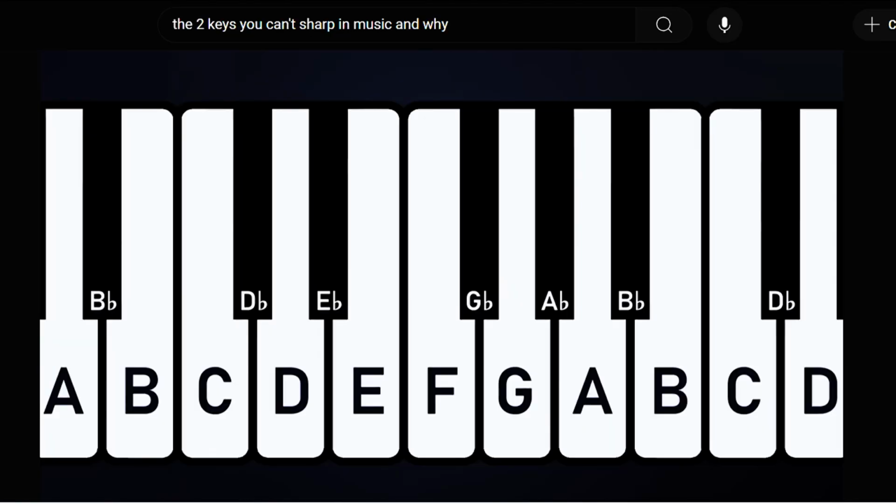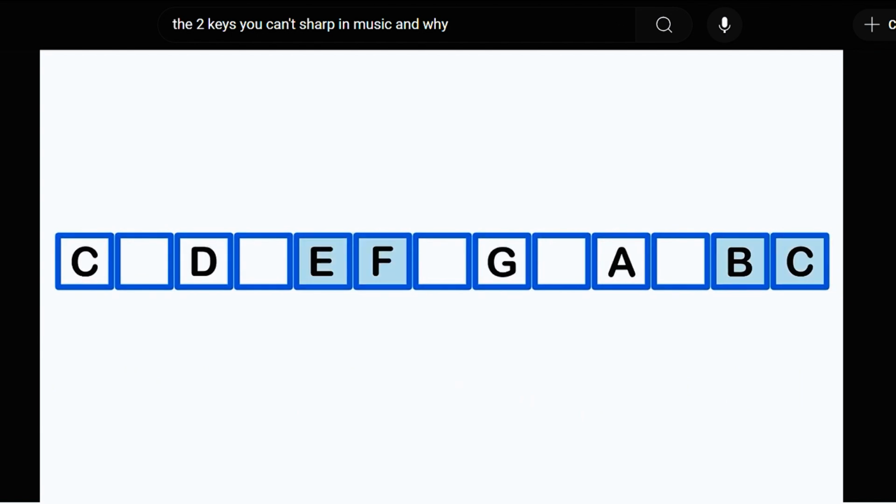Like I told you, while ascending, there are 2 keys you cannot add sharp to: the key of B and the key of E. You cannot add sharp. Why? The reason is that in front of them, you have another natural note. There is no space in between to build an accidental note. I don't know if you understand it.